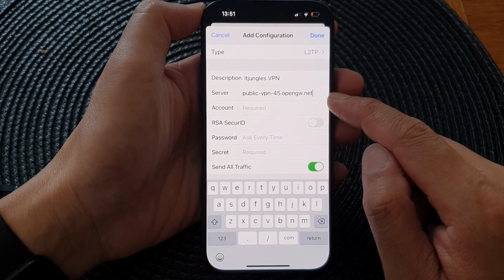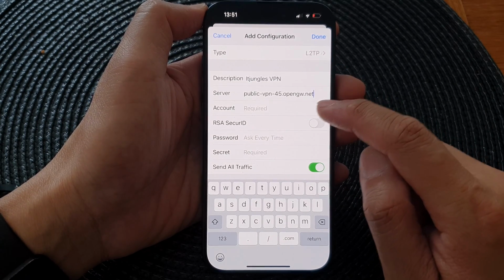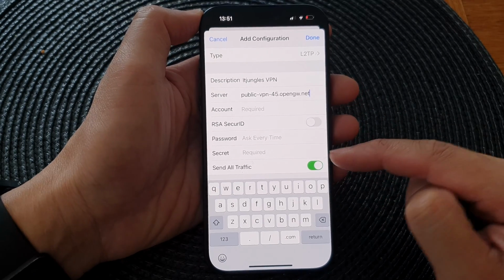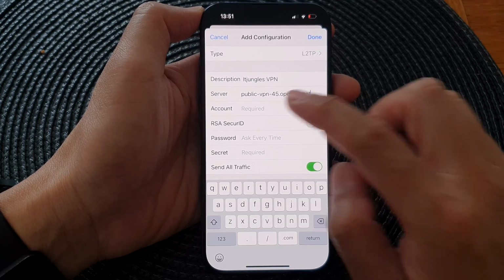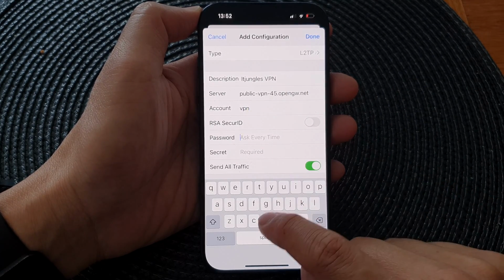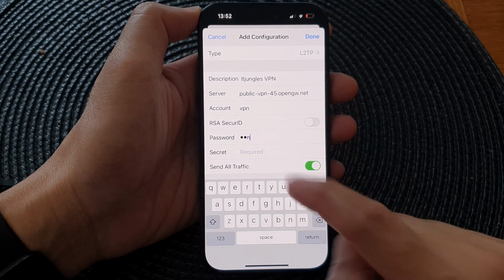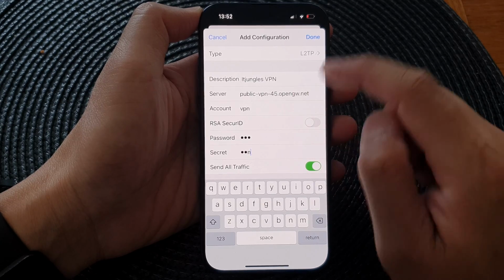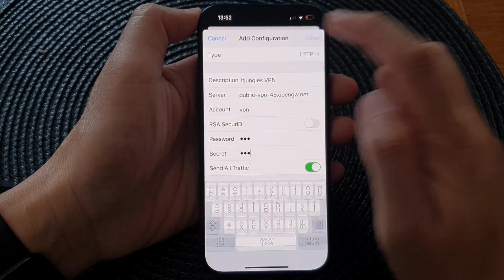You need to know your VPN server address, the account ID, the password, and the secret code. So here I'm going to put in VPN. Then password is VPN. And then the secret code is VPN. And then tap on done at the top.